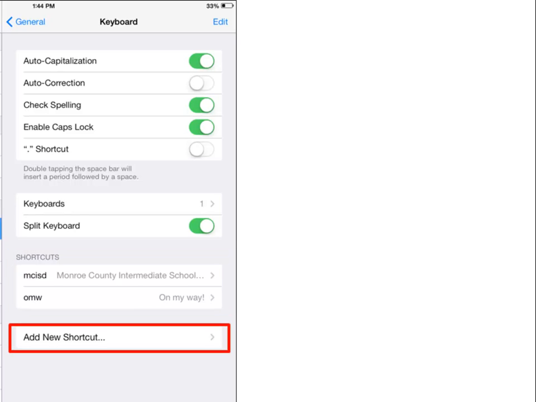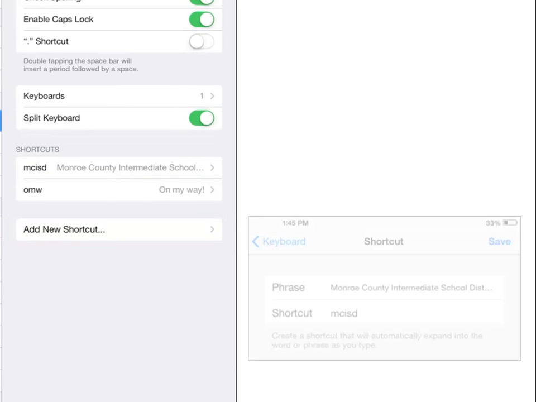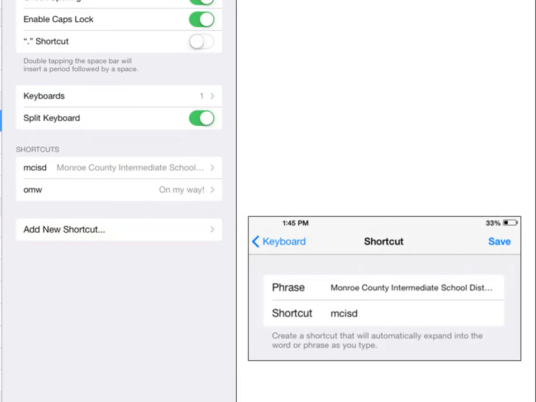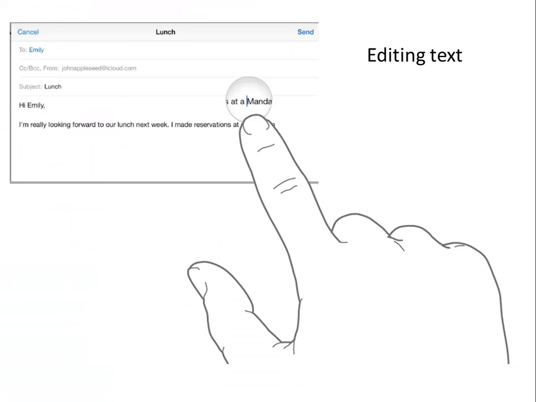So to add a new shortcut, you simply tap down at the bottom of that menu where it says Add New Shortcut, and then you'll type in the phrase, and then you'll type in the shortcut that you wish to use for that phrase, and then make sure you tap on Save, and that will be added to the shortcuts library.